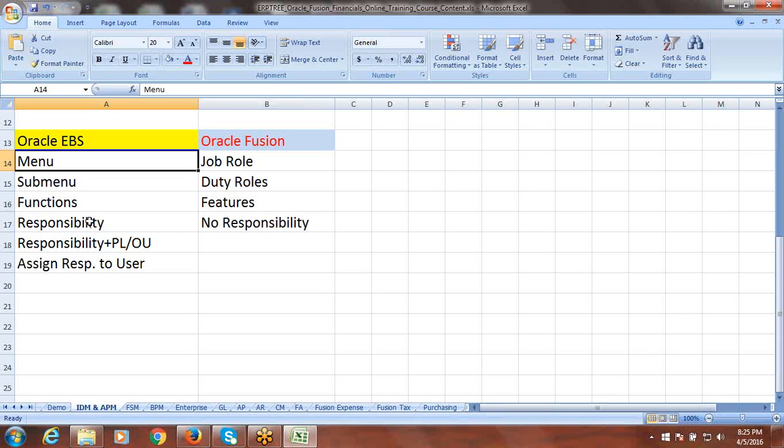They give an option in the system: we can map our primary ledger or operating unit directly to job roles. So here we have a responsibility, and here we don't have any responsibility. In EBS we assign primary ledger or operating unit to a responsibility. The reason is that directly you cannot assign primary ledger or operating unit to a menu or submenu; through the channel of responsibility we are assigning.